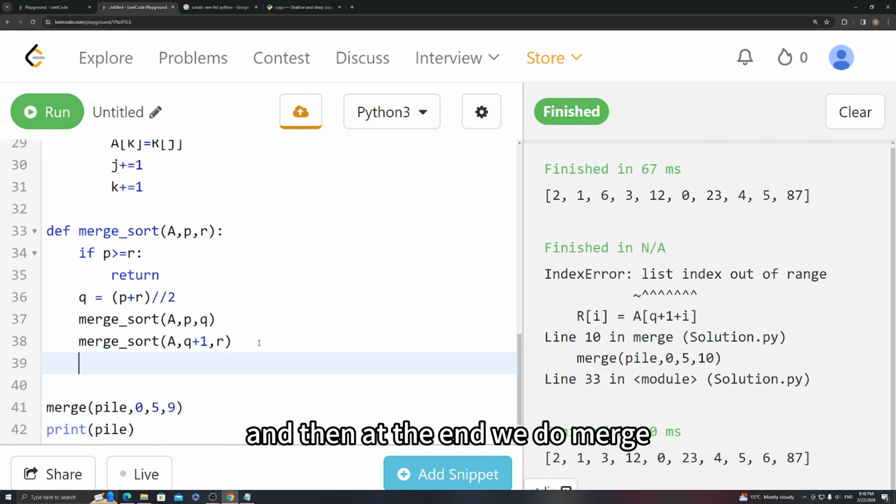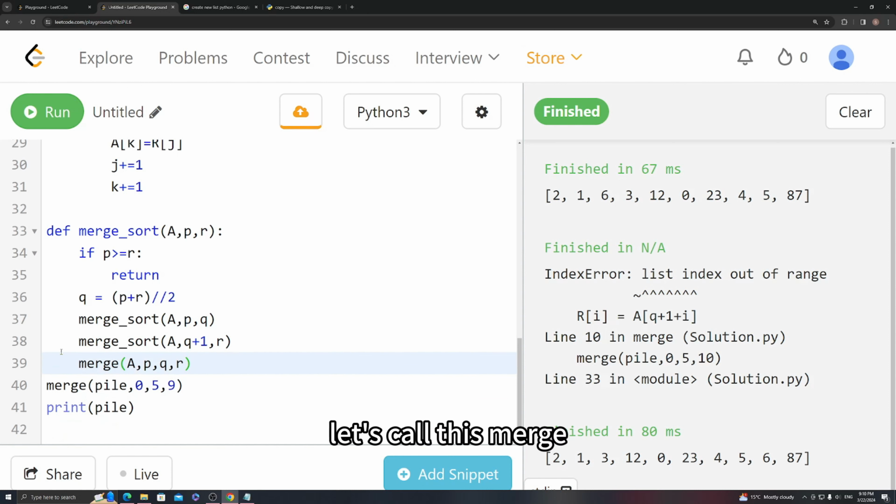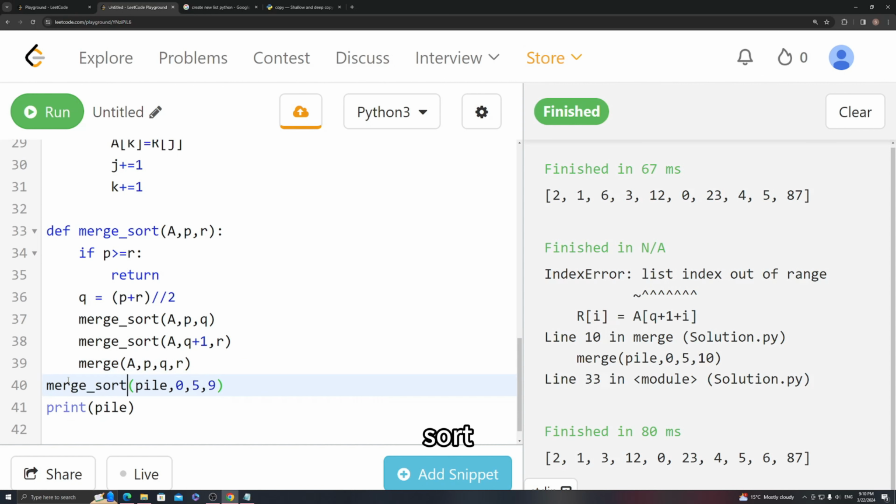And then at the end we do merge. So we have A and p and q and r. Let's call this merge sort. So we have p is 0 and r is the length of the array minus 1.